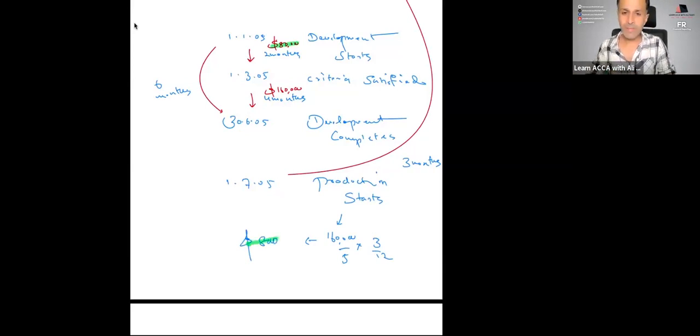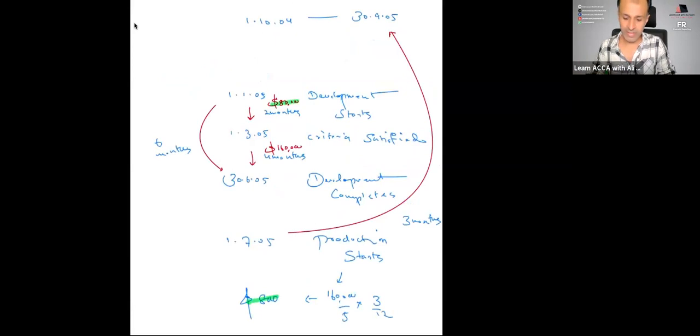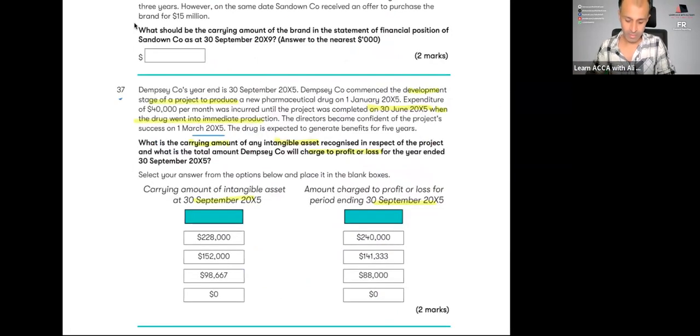So what will be expensed to profit and loss is 88,000. So let's see if I can see it somewhere else or not. Yeah, it's there. So that is the first thing I have to click on. That is going to be charged to profit and loss.